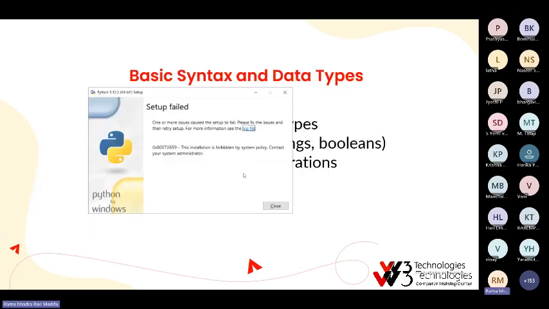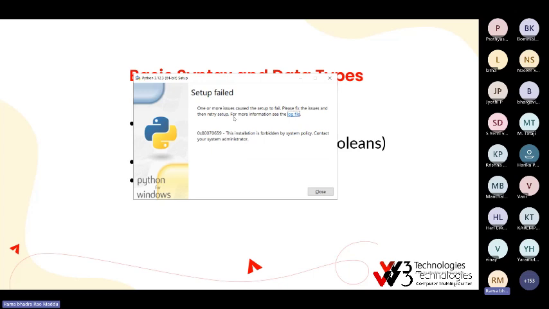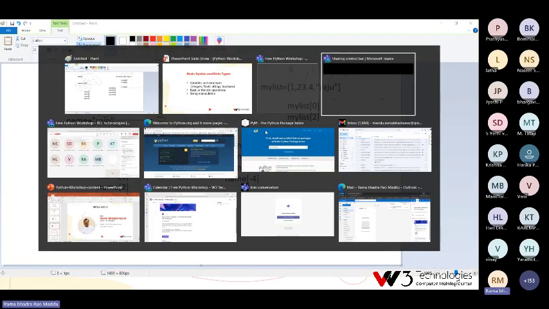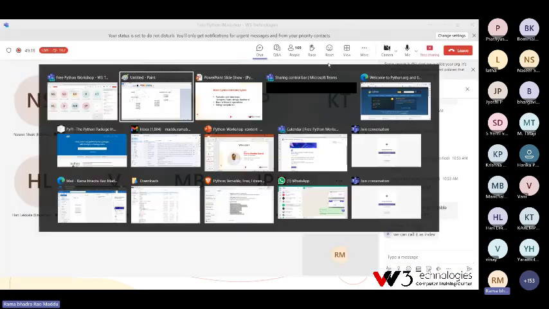Just in the previous session, 5 minutes back, it failed. Okay. Now we need to enter into the cloud session.